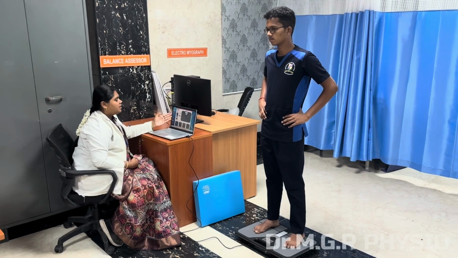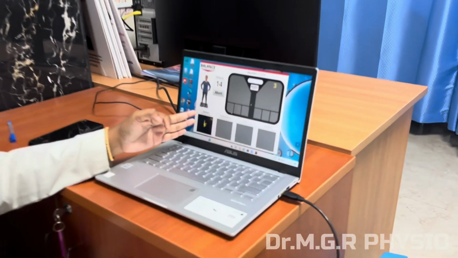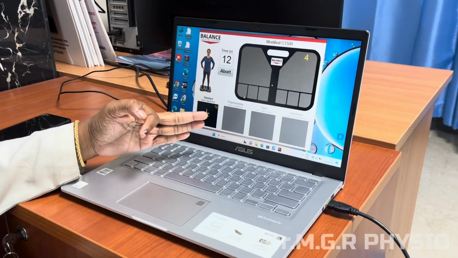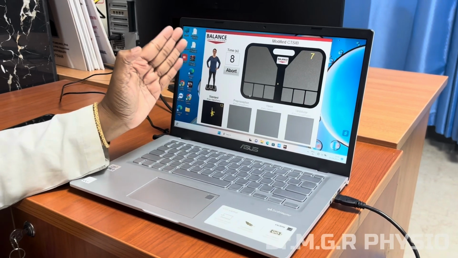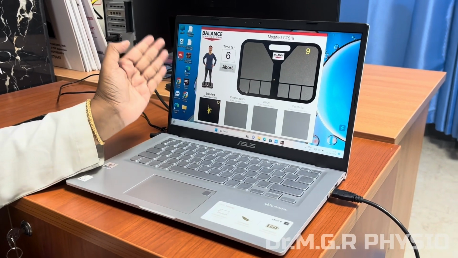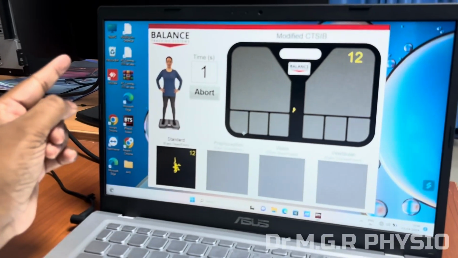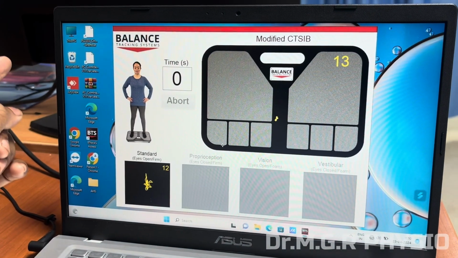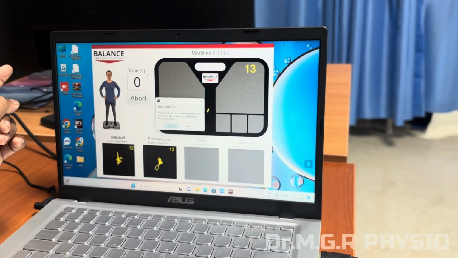All the instructions to the patients will be given here, whether the eyes should be open or closed. The timing will be counted for 20 seconds, where the patient has to stand on the board with eyes open and eyes closed. Yes, relax. Okay, get down.